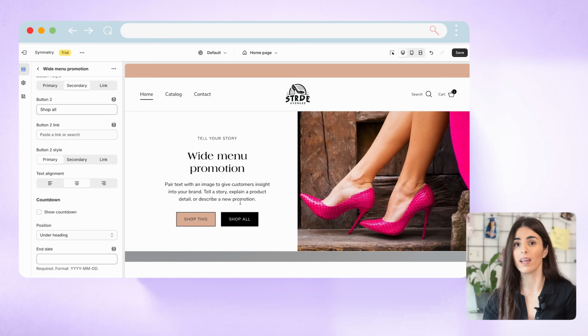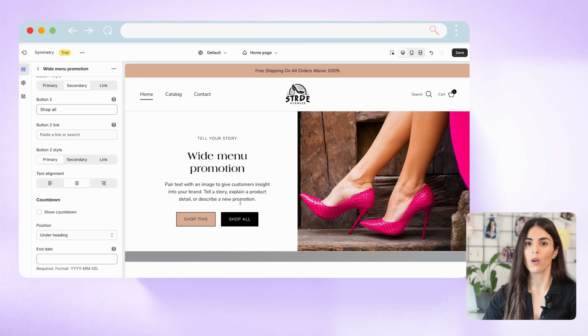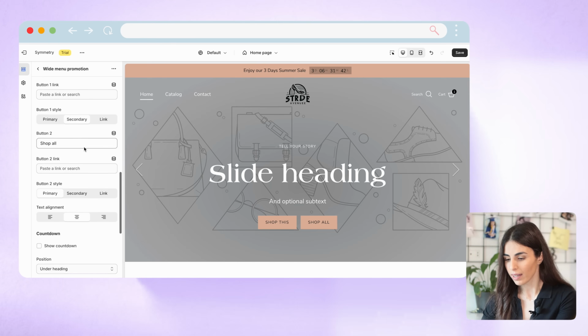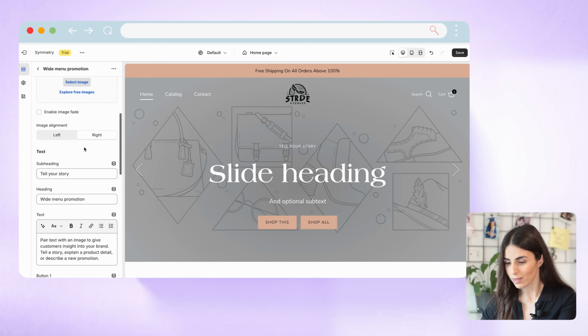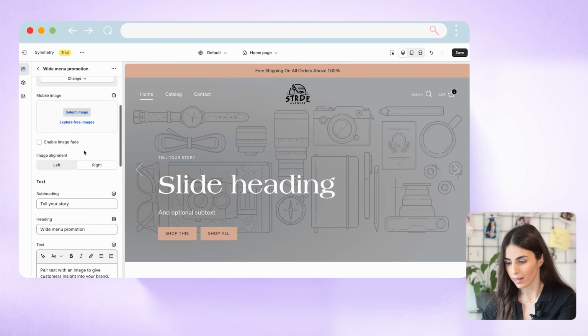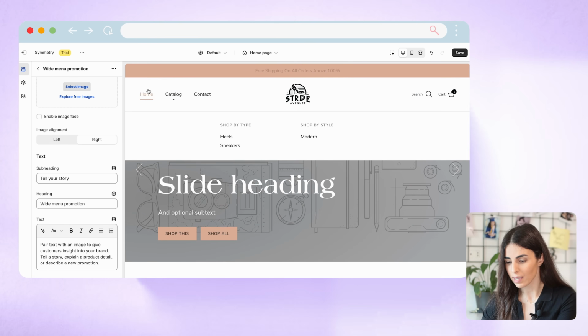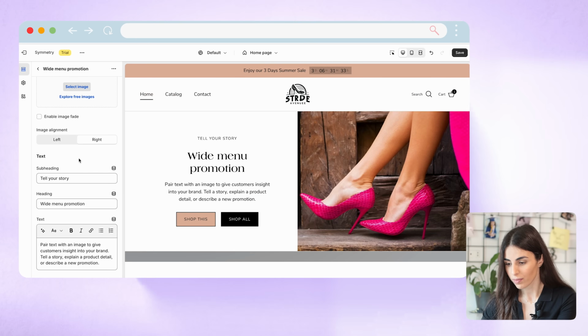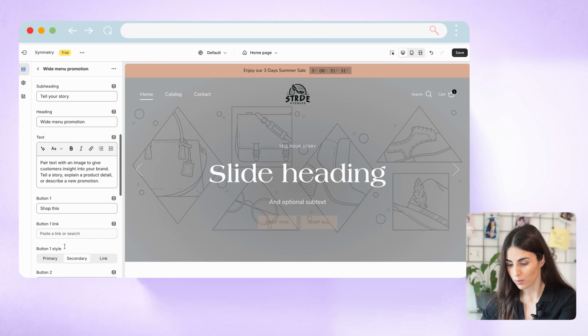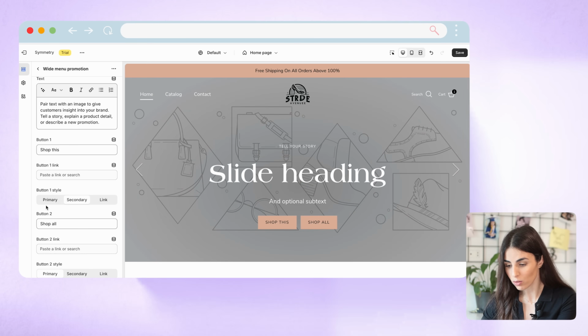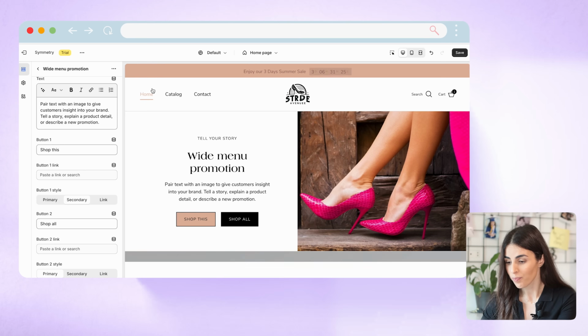It's a very nice way if you want to announce something, or if you have a new collection coming out. It's a very nice way to highlight this collection. Okay, if you scroll down in here on the left, you will see everything related to this promotion bar. So you can decide where you want the image to be. You can modify the text in here. You can change the button text. You can add a link to the button. You can change the button style between primary or secondary and so on.